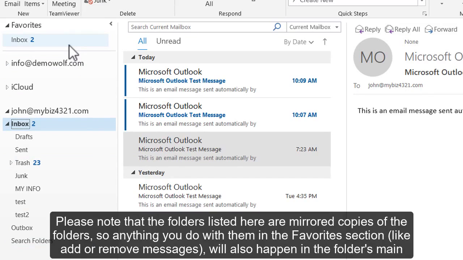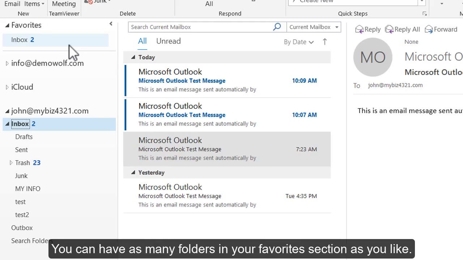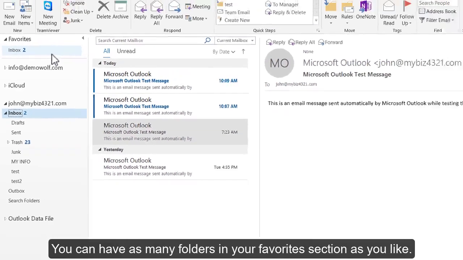Please note that the folders listed here are mirrored copies of the folders, so anything you do with them in the Favorites section, like add or remove messages, will also happen in the folder's main location. You can have as many folders in your Favorites section as you like.